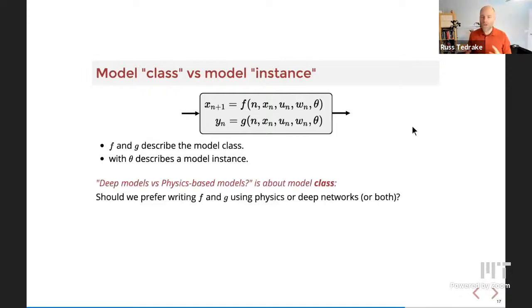So when people talk about should we use deep learning or should we use physics-based models, what I hear is that that's a question about the model class, right? What is the class of functions we should use to describe our system? And that's a good question, and we'll dig into it, right? Should we prefer writing f using physics or deep networks? If you choose physics, there are some advantages because we know a lot about it, but there are some disadvantages. It might be limited. We might have made some assumptions that don't hold as the world changes.